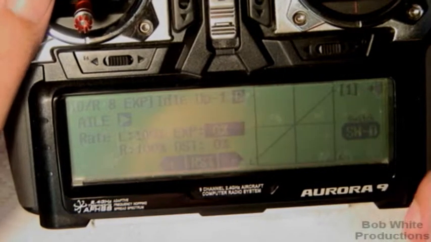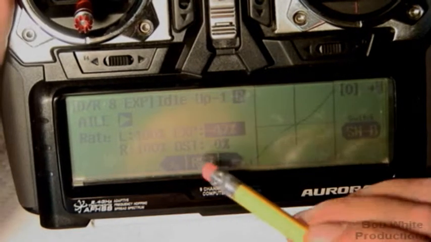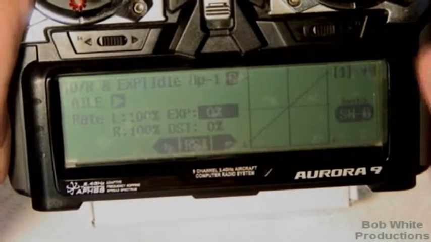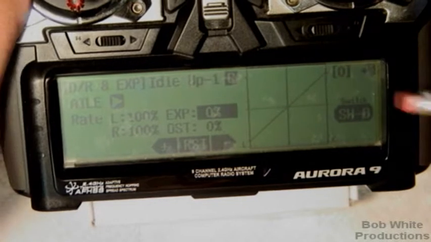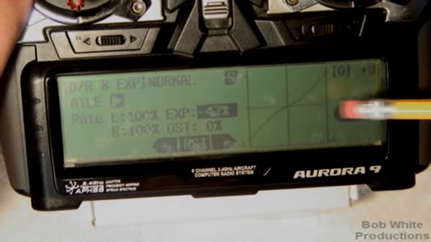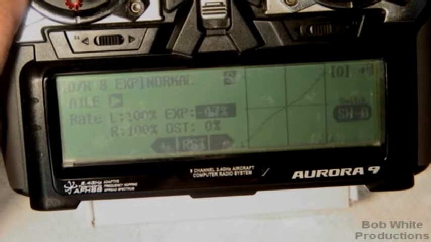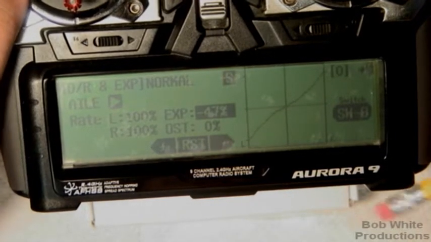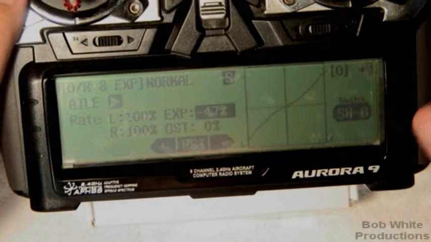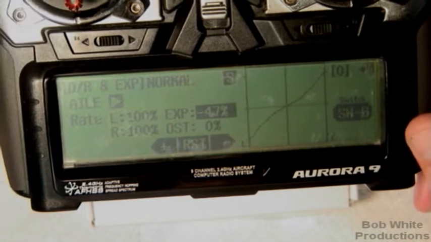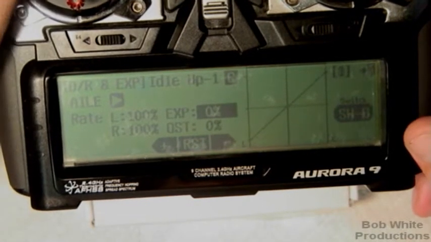So now let me reset. Let me turn switch B up. I'm going to hit reset. So now switch B, right, does nothing, even though it's changing the number up here. And when I go into normal, I have my dual rate, and switch B still turns it off. All right, so now, since we separated normal, normal is separated from every other condition. If I go into idle up, again, switch B is not doing anything.